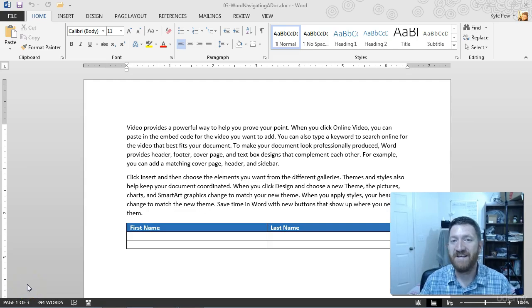Let's take a look at navigating a Microsoft Word document. Now you're going to have many different ways to navigate around and find the content that you want to go through, that you want to edit, that you want to delete, whatever it is. But you're going to have many different methods in order to navigate the document. Let's take a look at a few of these.